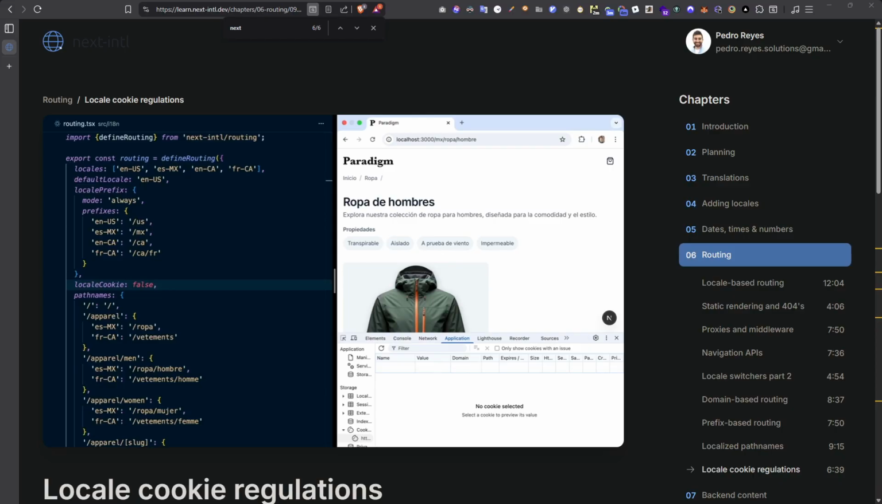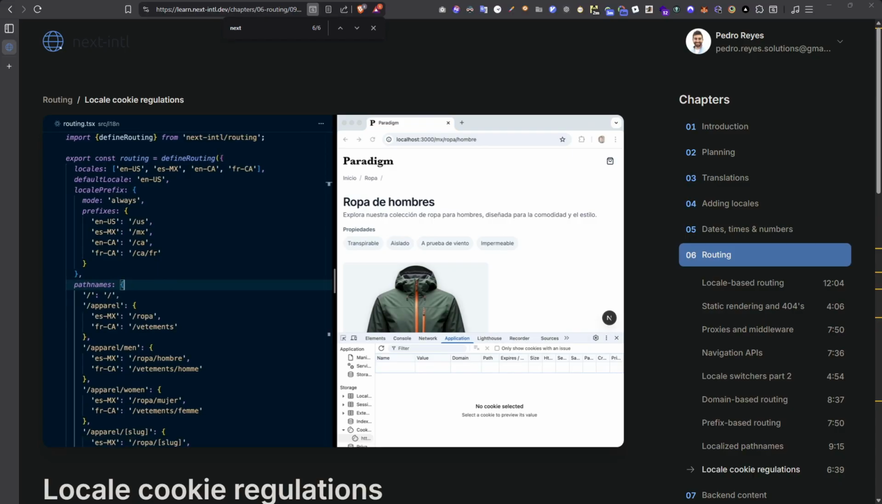Depending on the countries and regions you support, how much information you want to display to the user, this can influence the expiration for your locale cookie. But for our case, let's go with the conservative default from next-intl here, which uses a session cookie.